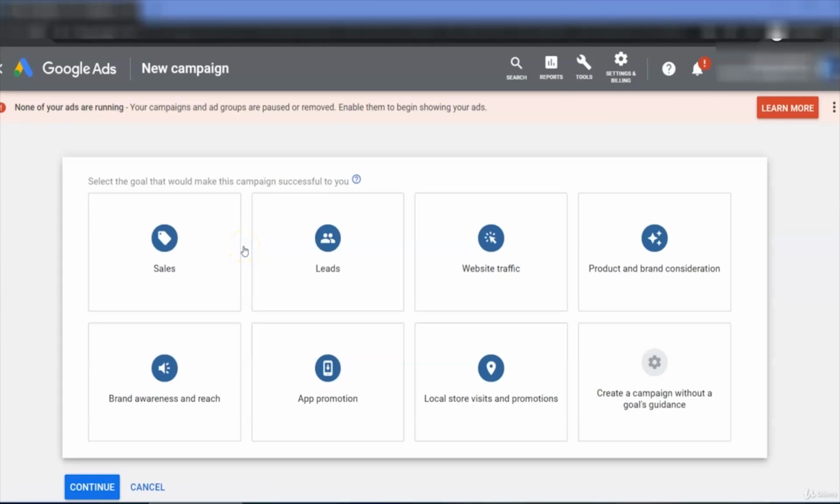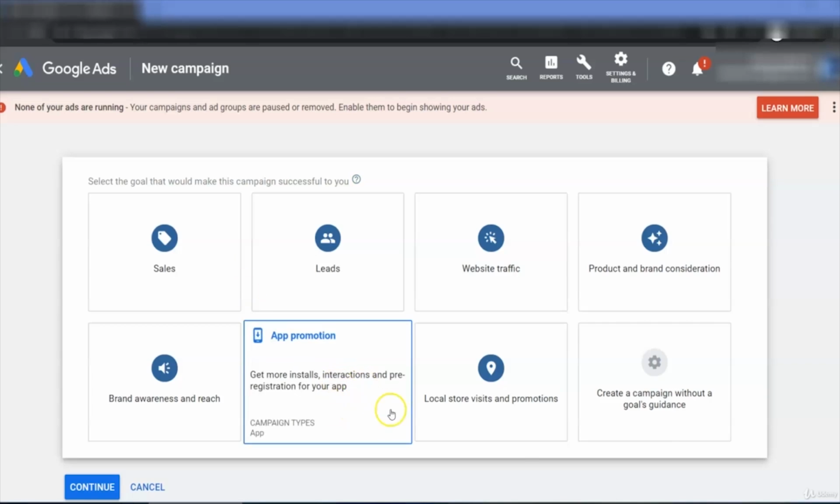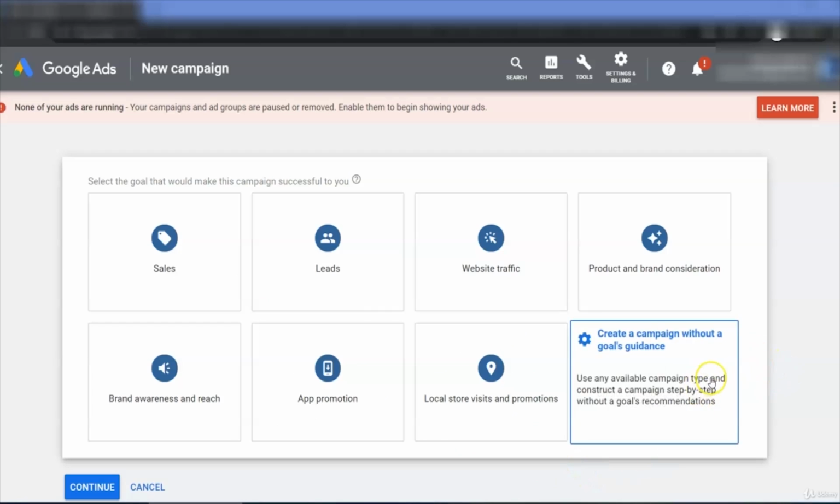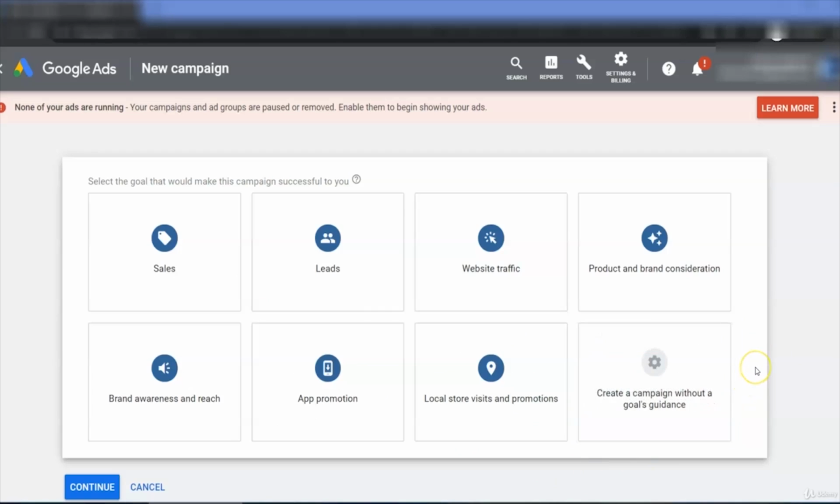So now Google Ads immediately asks you about your goal. So it's either you want to make a sale, you want to collect leads, you want to increase your website traffic, you want to increase the consideration for your product or brand, you want to increase the brand awareness and reach more people, you want to do an app promotion, local store visits and promotions, or you can start a campaign without a goal's guidance.